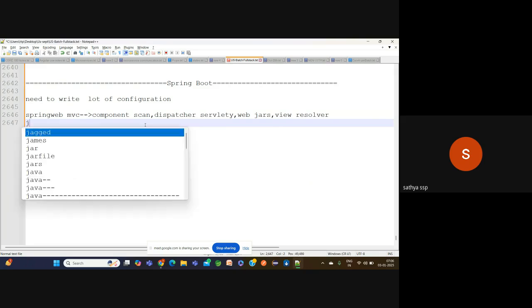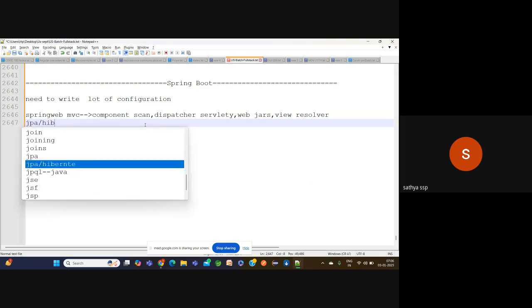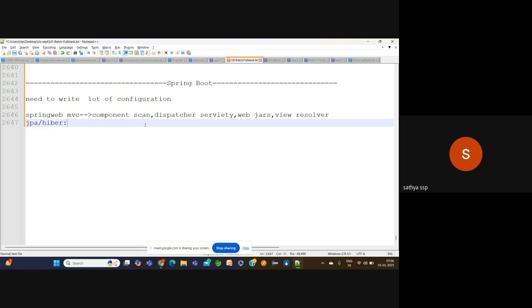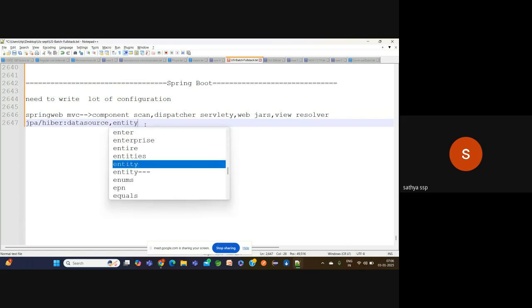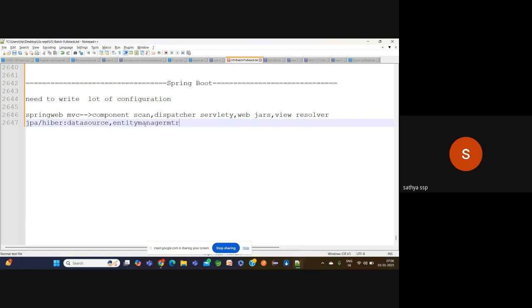Suppose it is JPA with Hibernate. With Spring MVC, if you want to write it, again we need to provide data source related classes, entity manager, and transaction manager. All these configurations we need to provide.